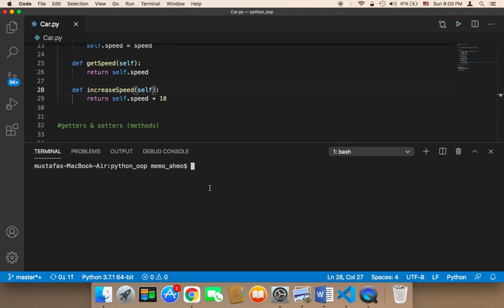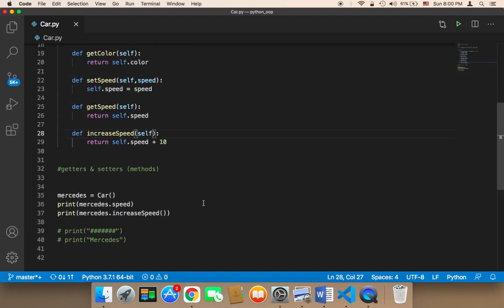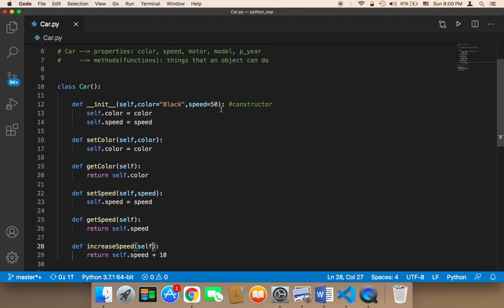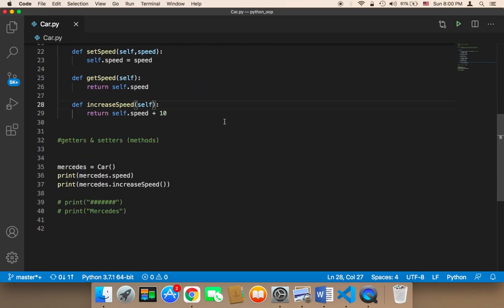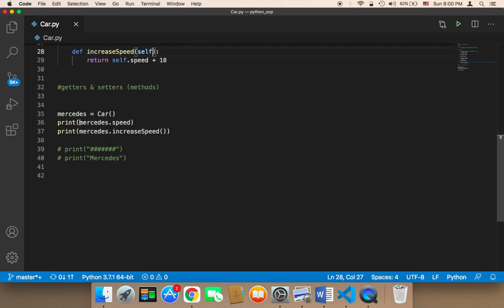So if I come over here and say Python 3 and then car.py, guess what? Now it's going to display 50 and then 60. Why is that? The reason is because the initial speed, remember the initial speed is 50. And now I called just below the initial speed, this is the initial speed.